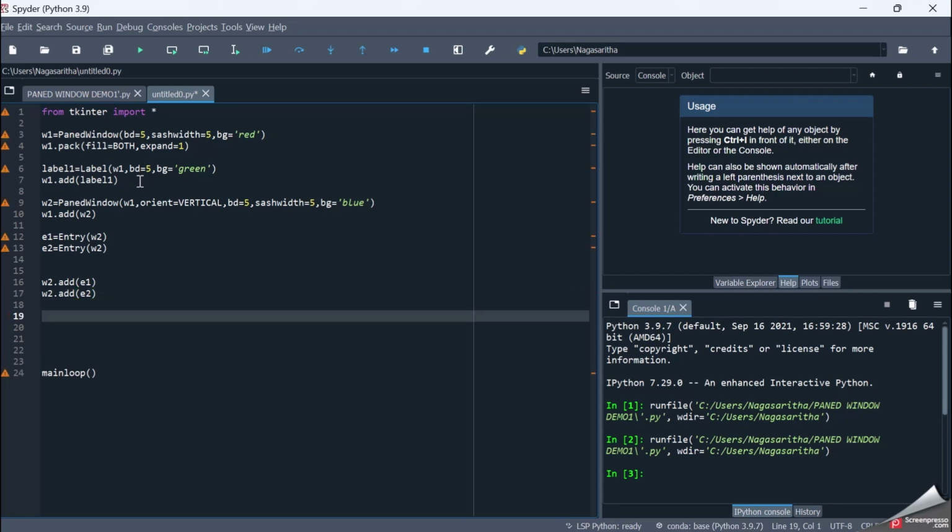Now let me create my button called button1 equal to button, placing it in W2. Text for the button is equal to greet and the function which it is calling, that is the command, equal to greet.